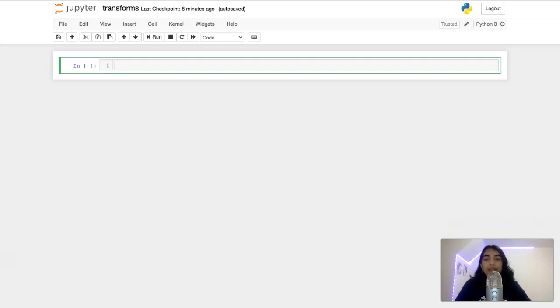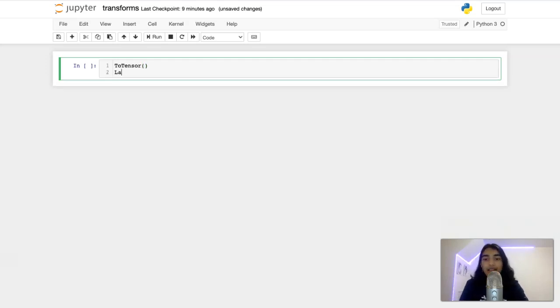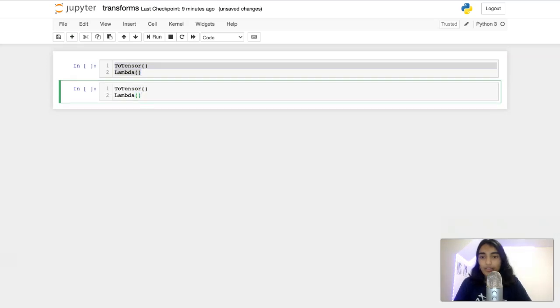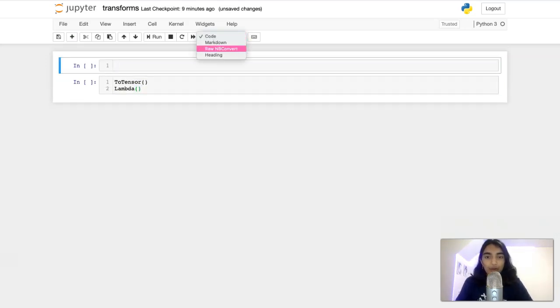To make these transformations, there are two things we need to utilize. One is the ToTensor function, and the other is Lambda. We'll talk about these in more detail in a few minutes, once we do our necessary imports. We're going to be dealing with the Fashion MNIST data set once again. Let's create a title so that we know what we're dealing with here.